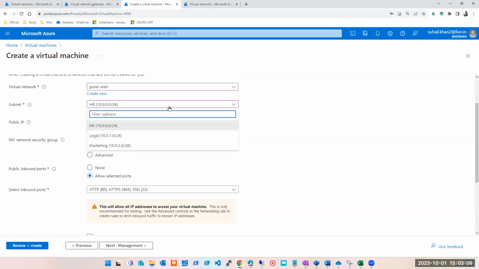Where did we plan to have this machine? HR. So I'll select HR. If we wanted legal, legal. If we wanted marketing, marketing. Is it clear, guys? Clear. Okay.